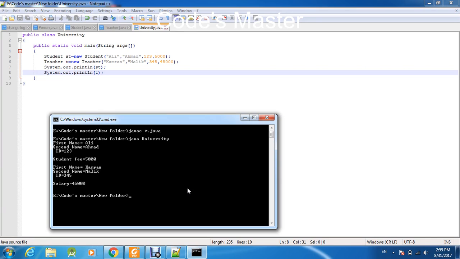You can see here for the student: first name Ali, second name Ahmed, ID 123 and student fee is 5000. Now for the teacher: first name Kamran, second name Malik, ID 345, and it shows salary for the teacher and fee for the student. So this is the concept of inheritance. I think the inheritance concept is clear to you. I have tried with great effort to teach you the concept of inheritance in a simple way.